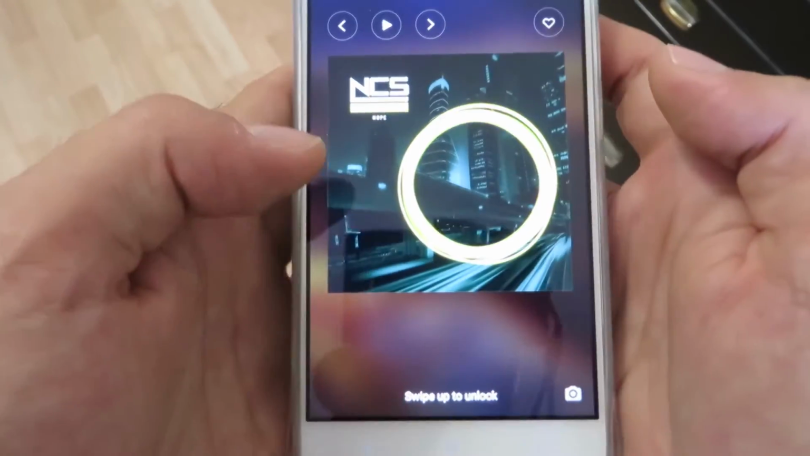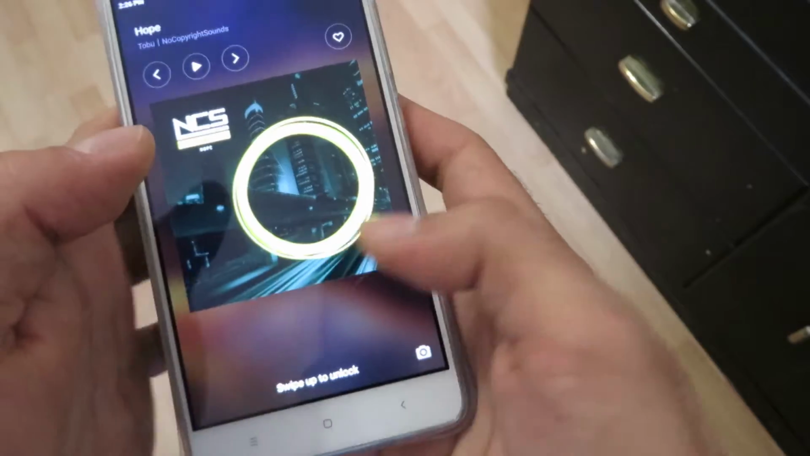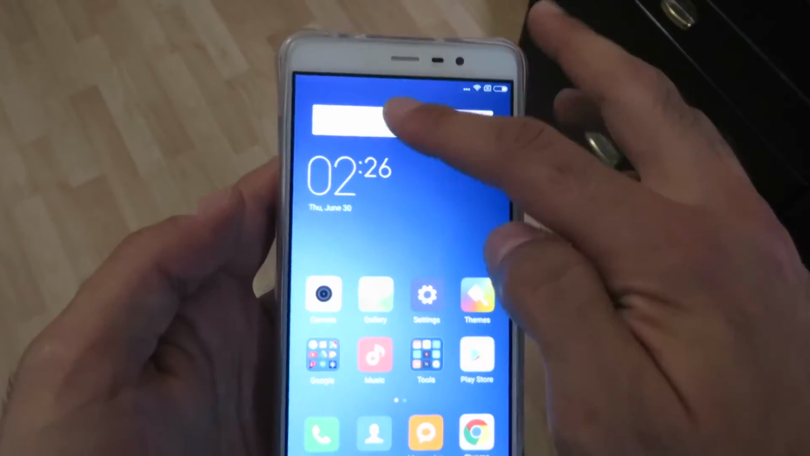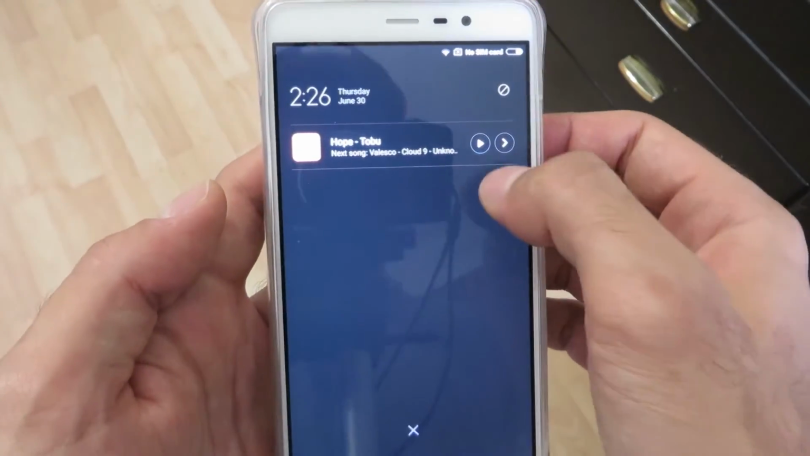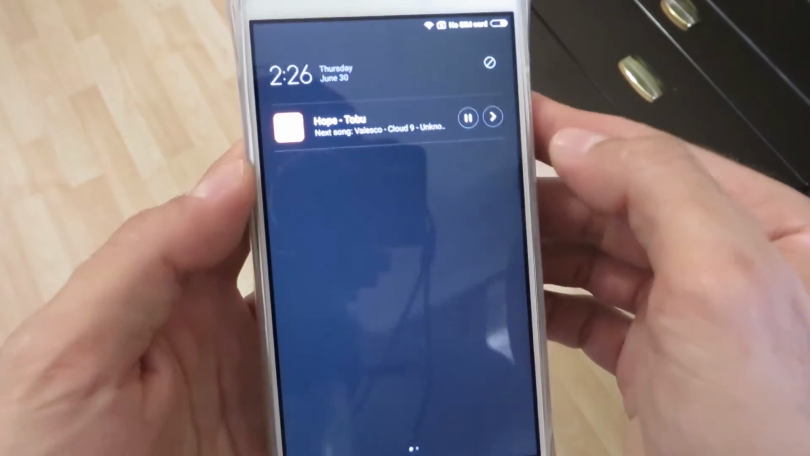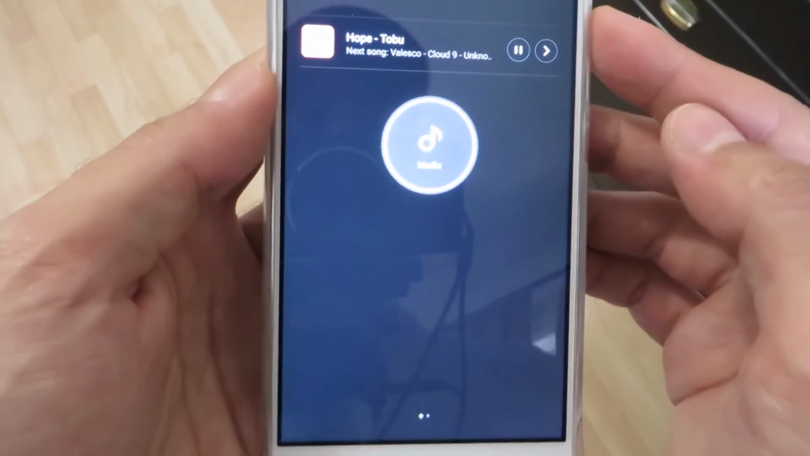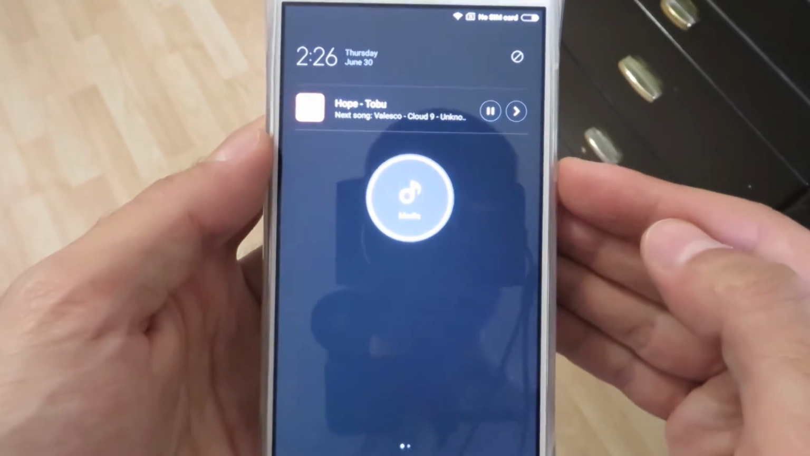Now say your display wasn't off and you were in a rush and needed to access and pause the song quickly. You would drag down from the top of the screen, and there you would see the play, pause, and next track options. So I think I covered the basics of the MIUI, a fairly simple and easy to use style interface.